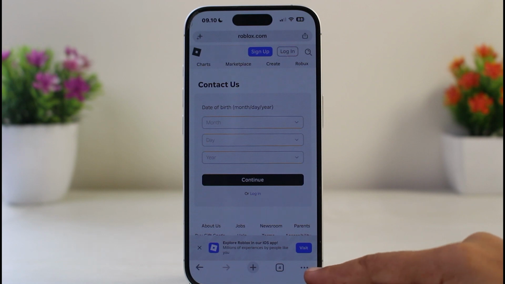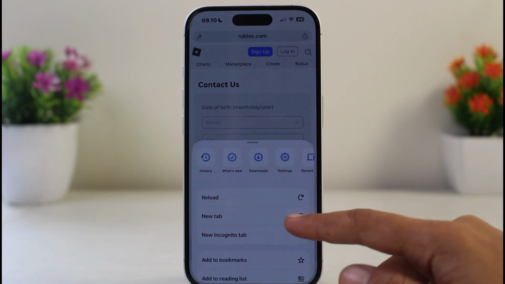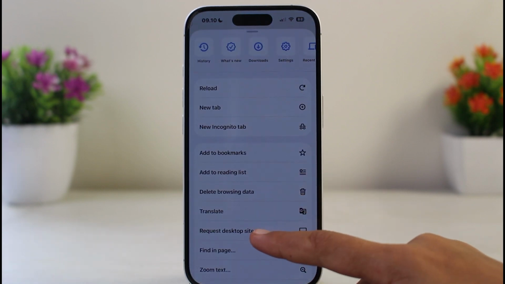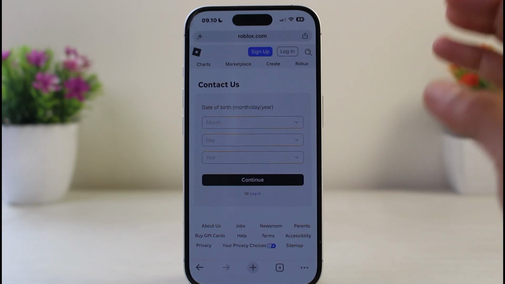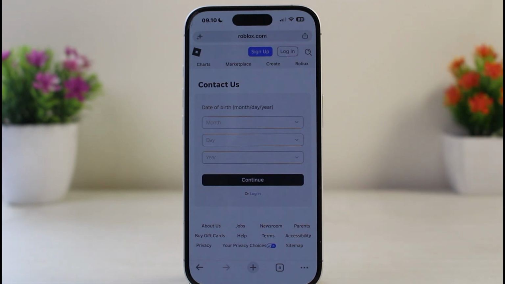Then tap the 3-dot icon located at the bottom right corner of your screen. Then select Request Desktop Site from the menu. Now once you select the desktop site, you can easily access the revenue and payouts tab cleanly.